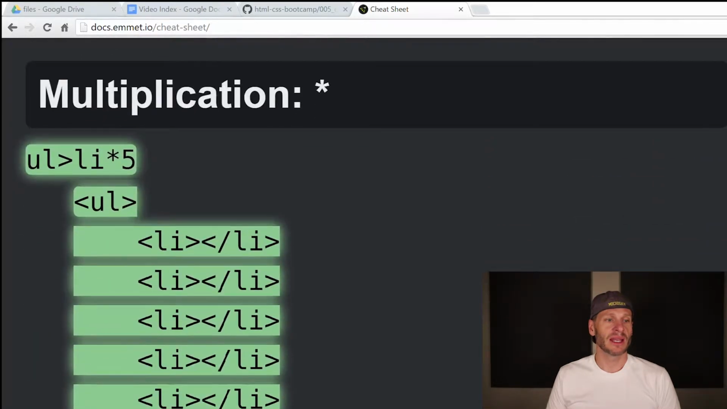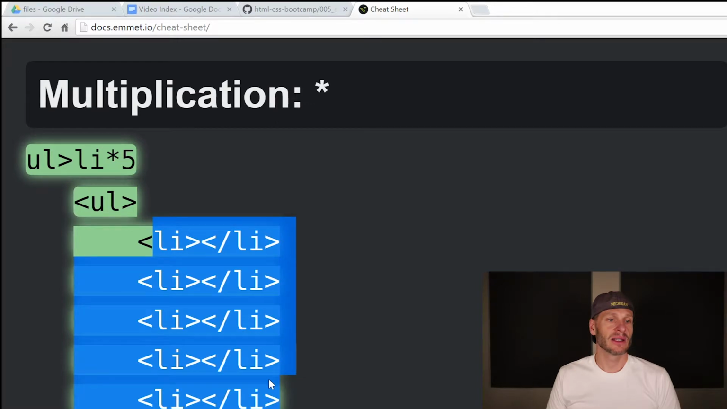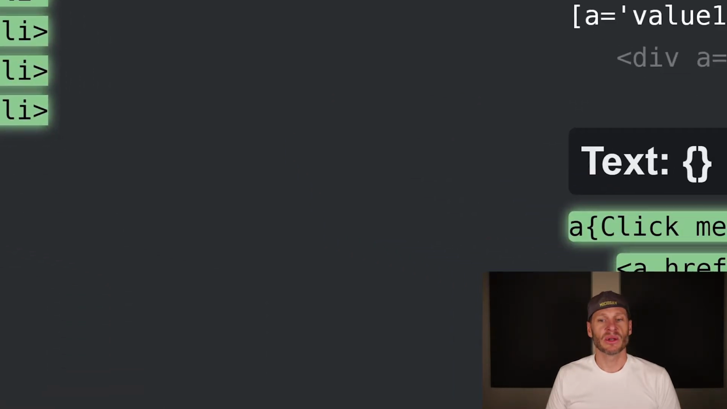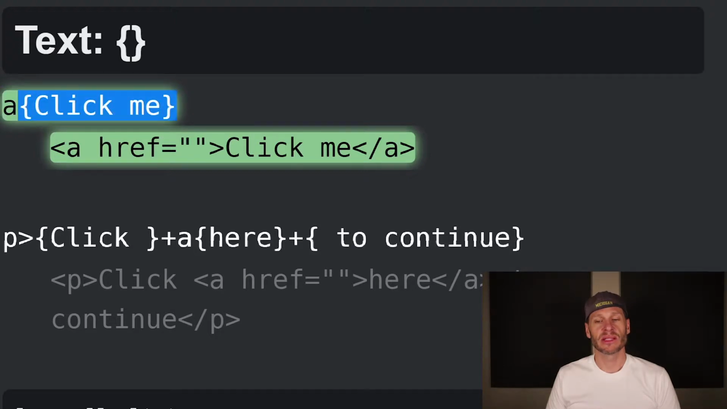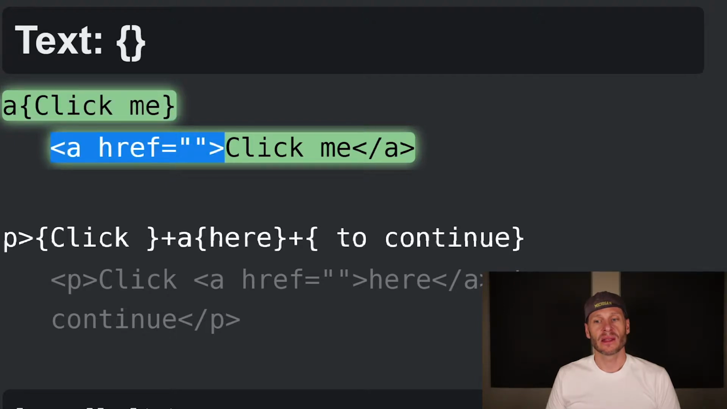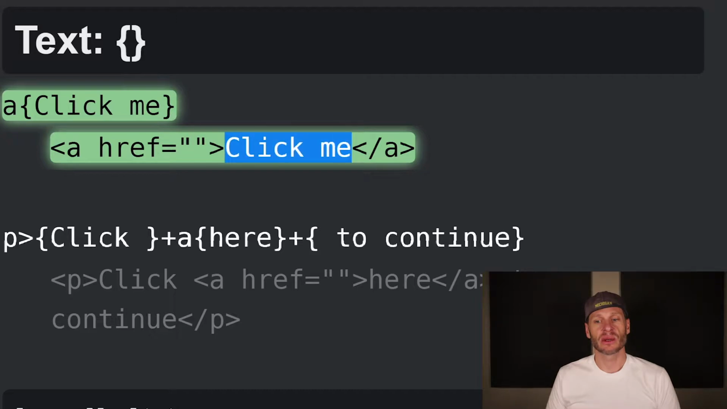You saw me use multiplication. So the unordered list has a child, which is an li, and there are 5 of them. Unordered list, 5 LIs, so that's the multiplication. You could also put text in, so we're going to learn about the anchor tag in one of the next videos. But here's the anchor tag, which is the tag we use for links. And if you want text to be in there, you use these curly braces, and then you hit tab, and it gives me an anchor tag with text in between. So that's pretty cool.